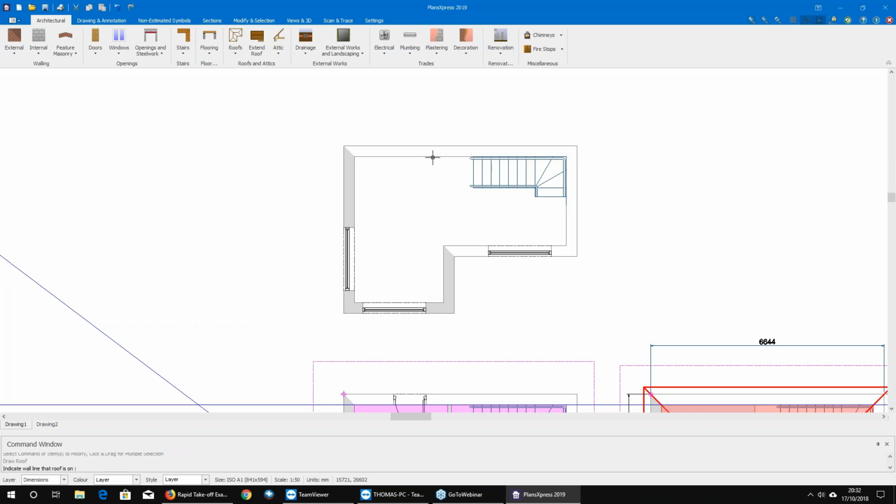Click OK. Now, first click, it's going to ask you to indicate the wall line that the roof is on. So basically, where's the wall plate? What height's it at? In this case, I'm going to click this wall at the end. It doesn't really matter which one, I can actually pick another wall completely off to the side. All it needs is that information of height.